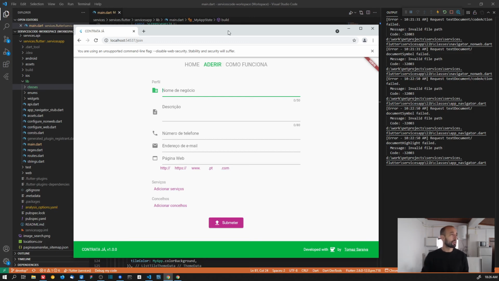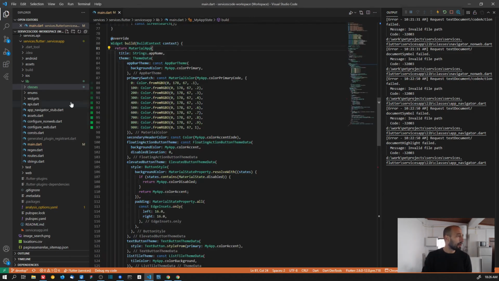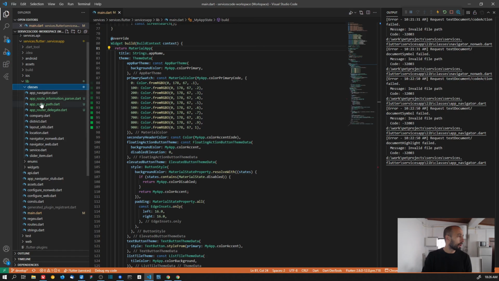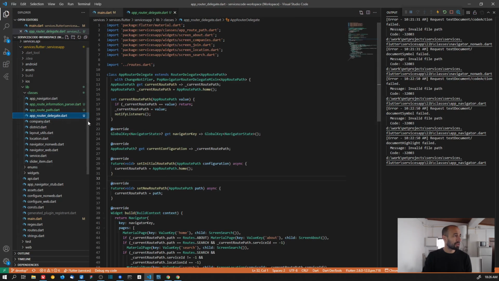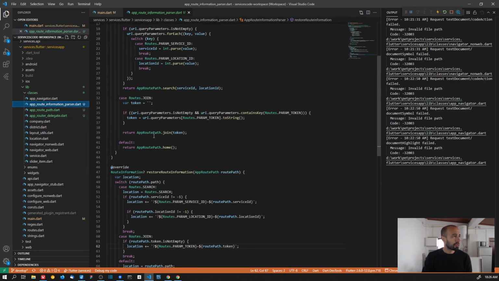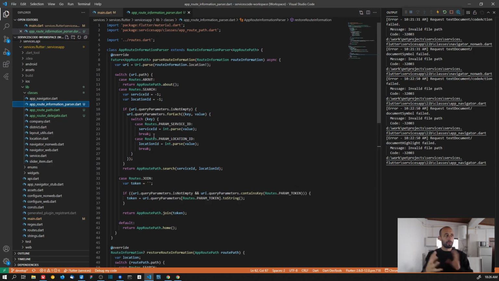So I'm still trying to implement it. So I have it here. I already have the classes that we need to create, like the route path, the router delegate, the information parser. And these are the three main classes that we need to use. And right now, what I have is that I can open the app and have the home screen. But then I press the buttons and they don't go anywhere. And that's something that I'm working on.